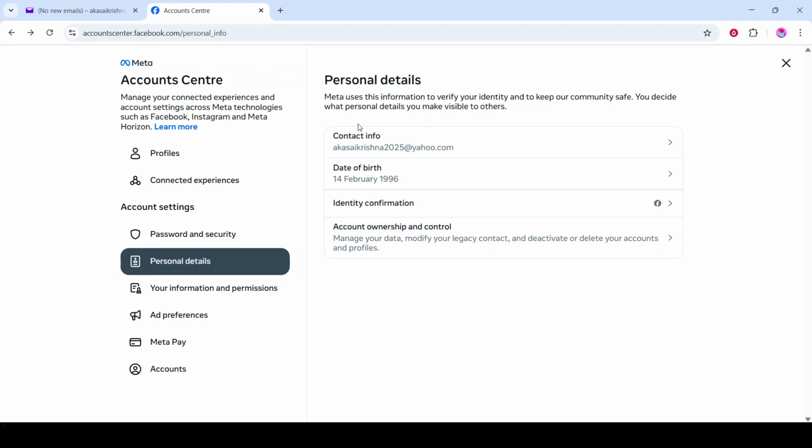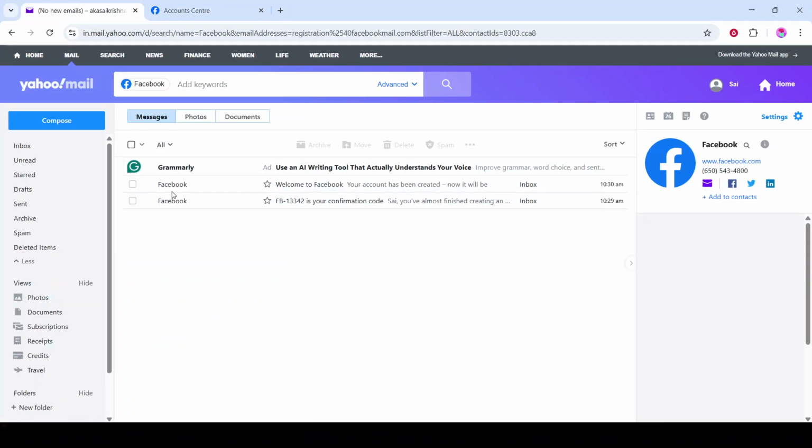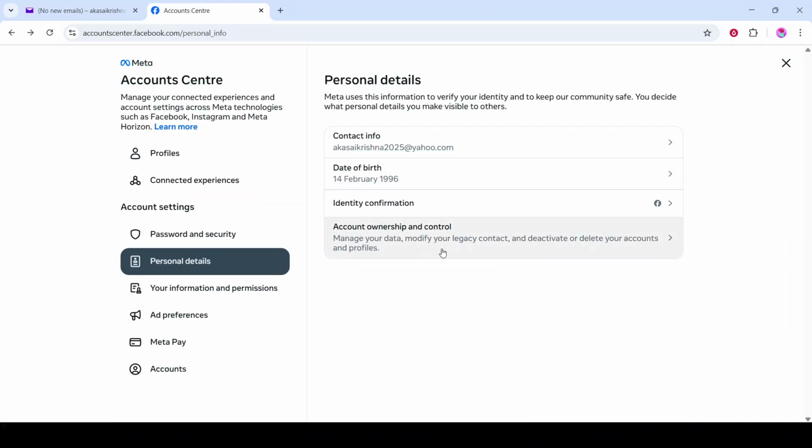secure your Facebook access. Remember, the layout or labels in settings can change slightly over time, but the path remains the same: Settings & Privacy, Settings, Account Center, Personal Details, Contact Info, Add New Contact, Add Email. If everything verified successfully, you're all set. You've connected your Facebook account to your Yahoo Mail by adding and confirming your Yahoo address on Facebook, ensuring you won't miss important messages.